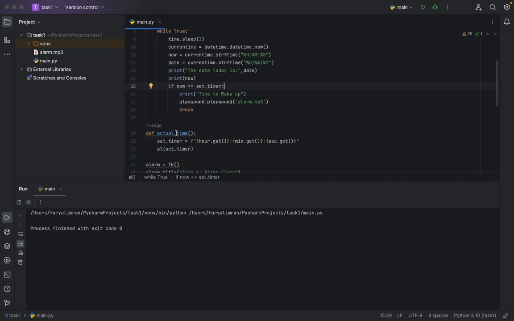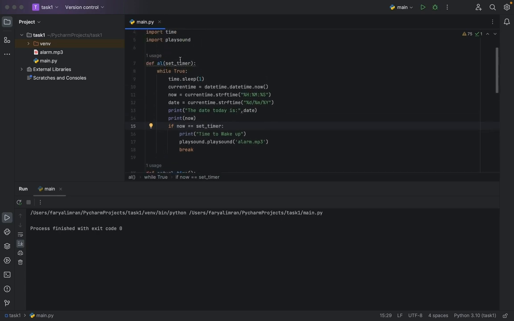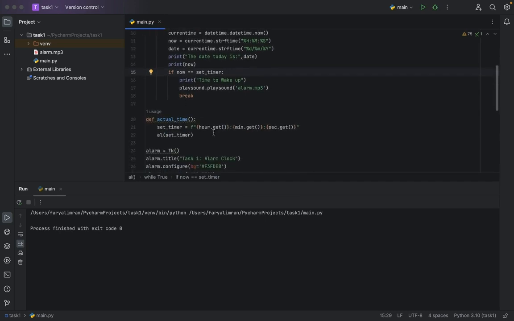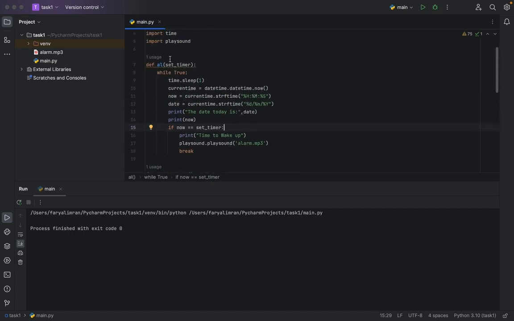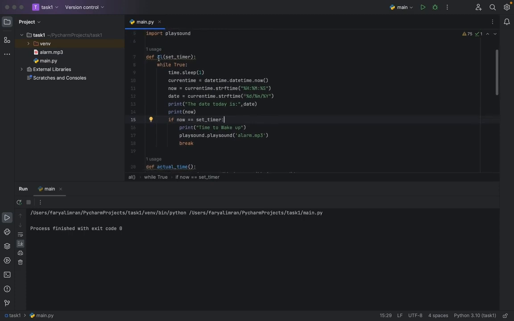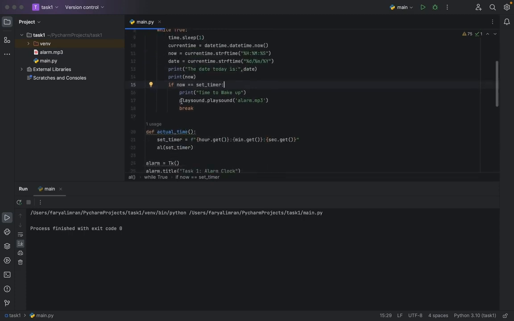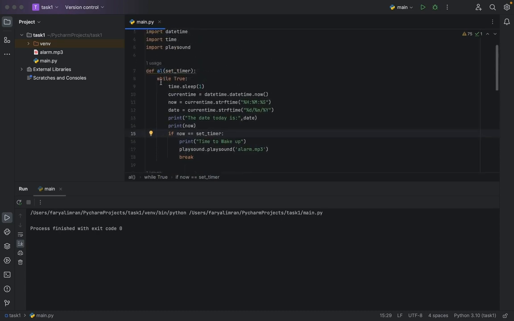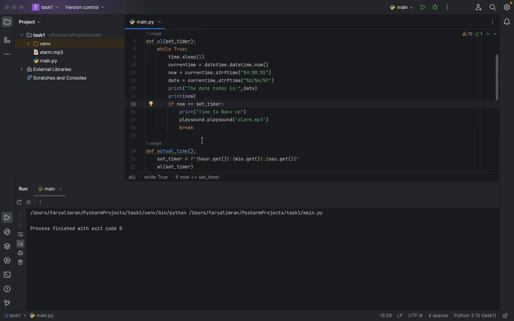There's another function called actual time, in which I'm setting the timer, set_timer. Here I'm getting the hour, minute, and second. And here I'll add the set_timer into the function of AL. AL is the function, I'll add it here so that you can get this variable, and then everything will start going on from here.